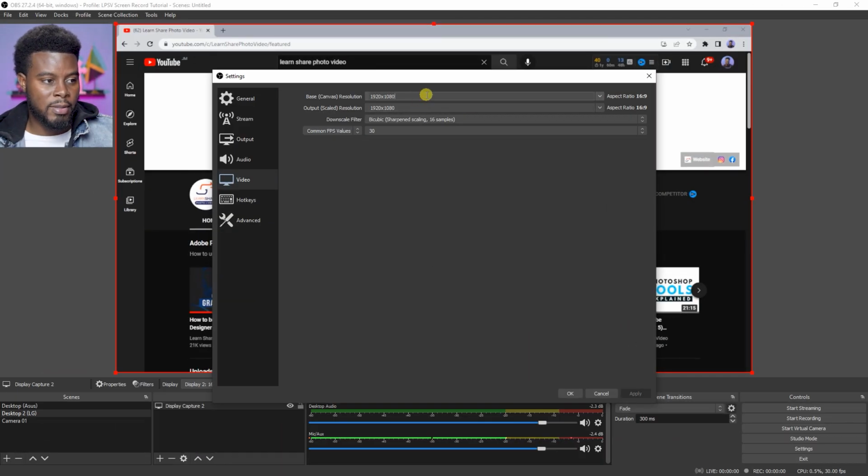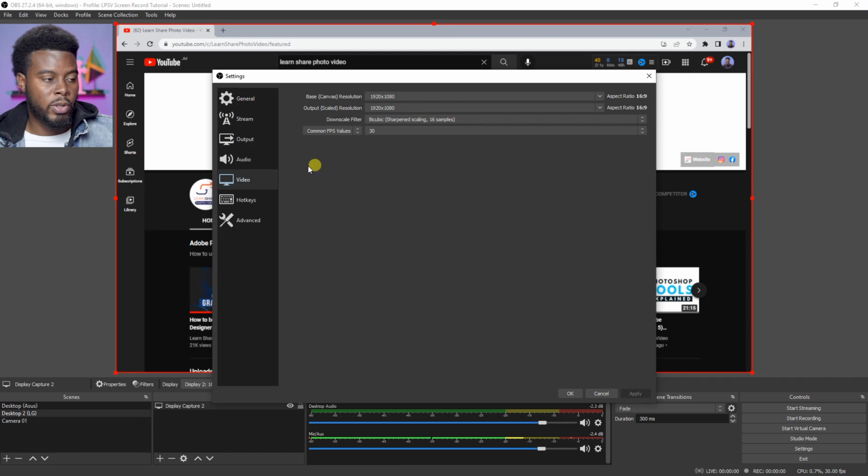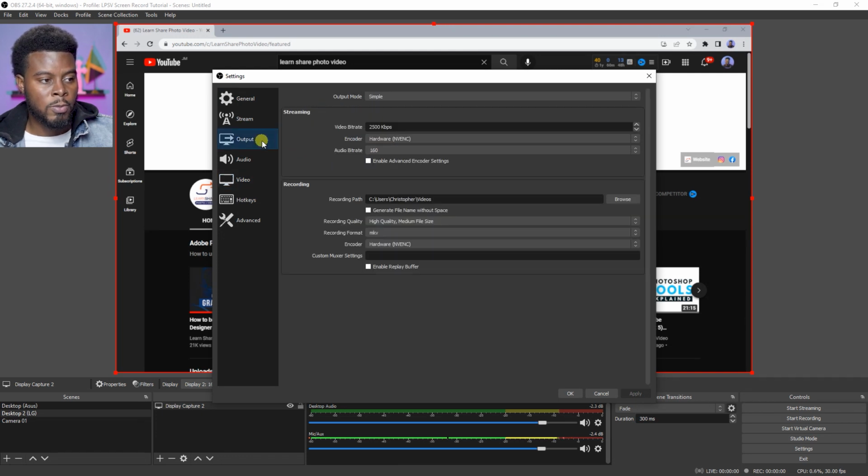1920 by 1080 pixels and a frame rate of 30 frames per second is fine for screen recording. And then you can go to output, and then you want to go to advanced. Well, simple is fine as well. And then I normally keep my recording format as MKV. That's a lossless format, meaning that you're not losing any quality while the screen recording is being done.